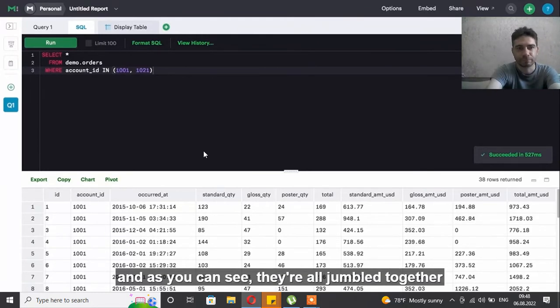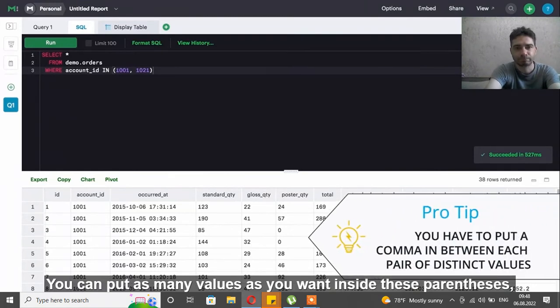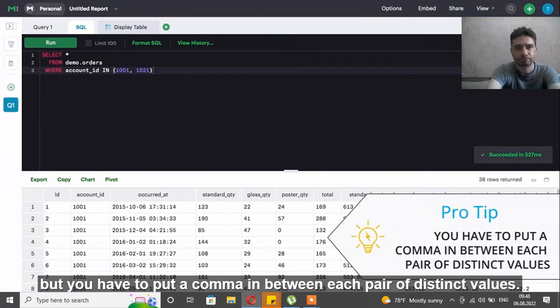See, they're all jumbled together because there's no order by clause in the query. One thing to note here is the comma between these two values. You can put as many values as you want inside these parentheses, but you have to put a comma in between each pair of distinct values.